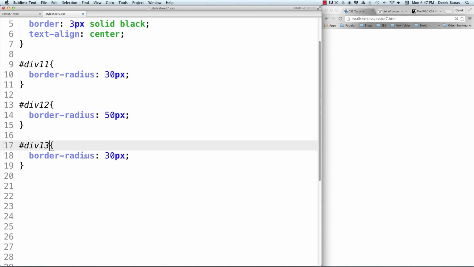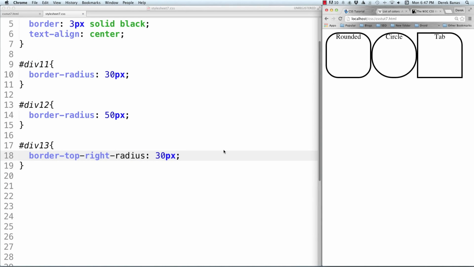And then for this last one, let's say we want to just round one corner, we would go border, say we want to do the top right radius, and then let that be 30 pixels. And there you can see that's exactly what it did.